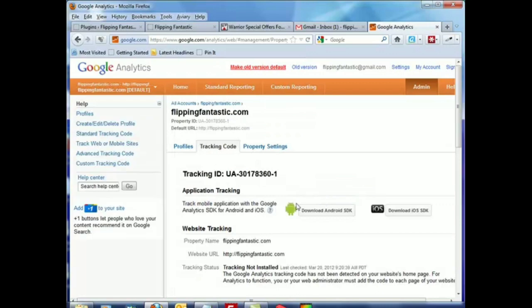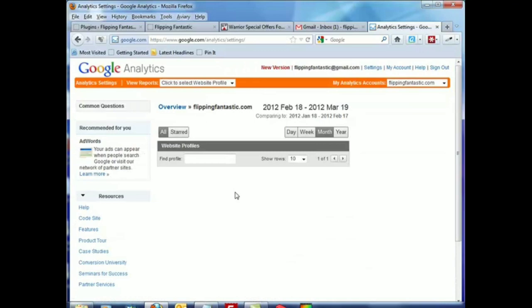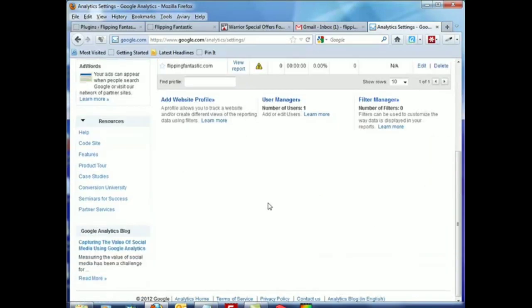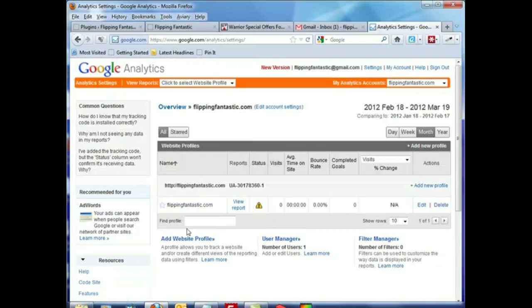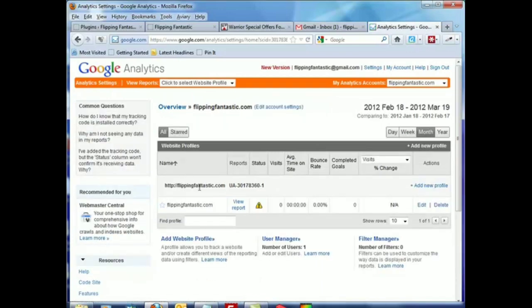Page loading. Now, here is the wackiness. Make old version default. There's an old version and a new version. I hate change. I only know the old version. So I just clicked the old version, and it takes you to this particular page. Google Analytics settings. Now there you go. Here's the ugly little thing. I have nothing since basically I just put this together.